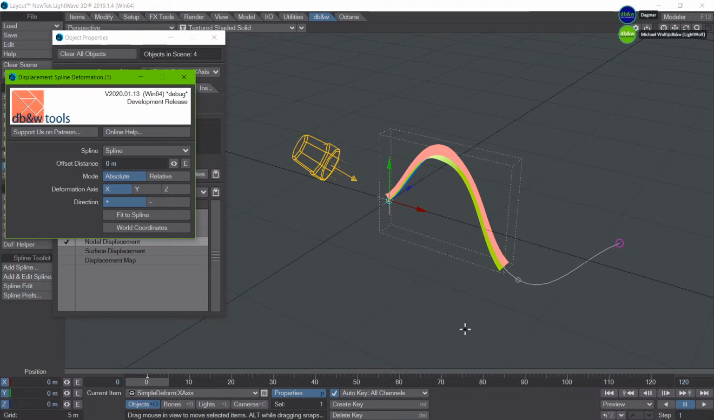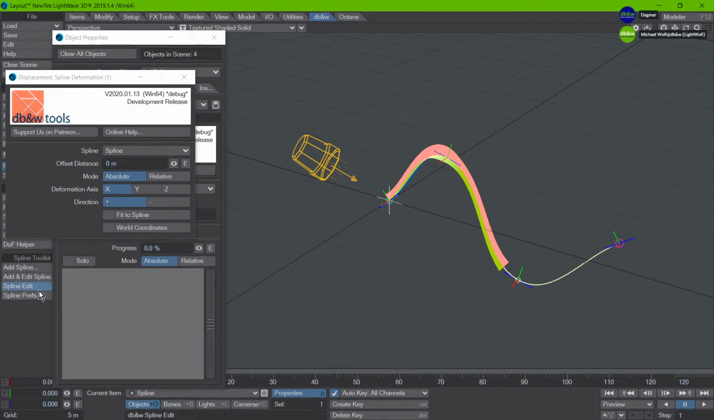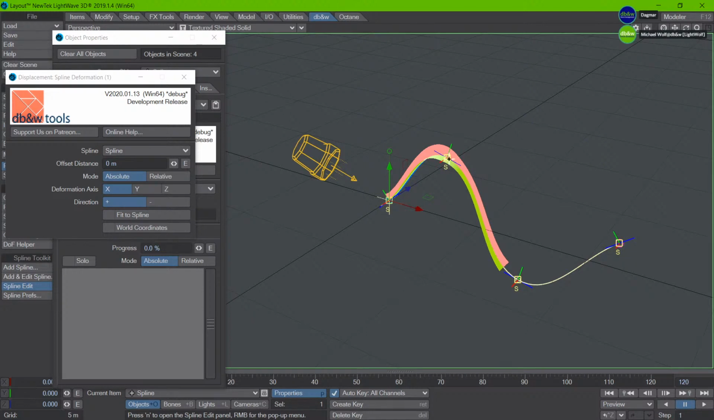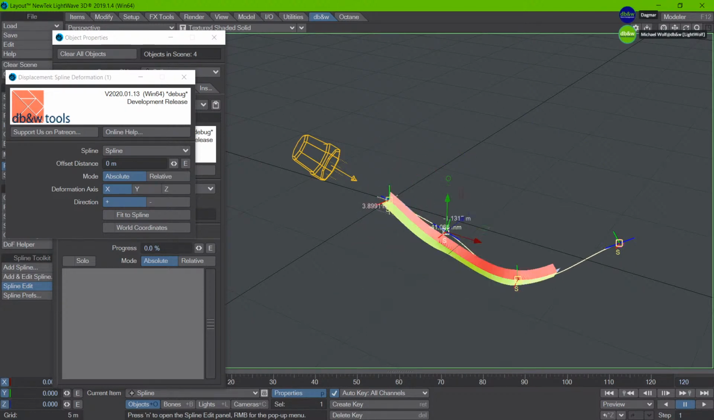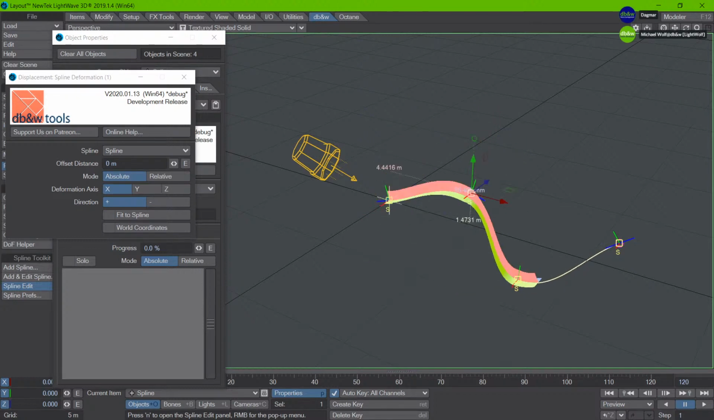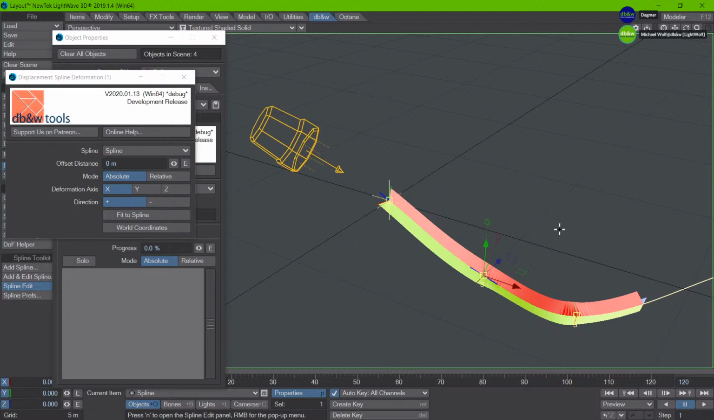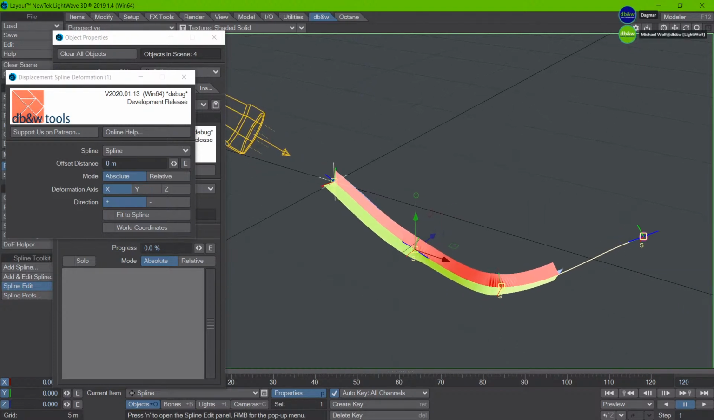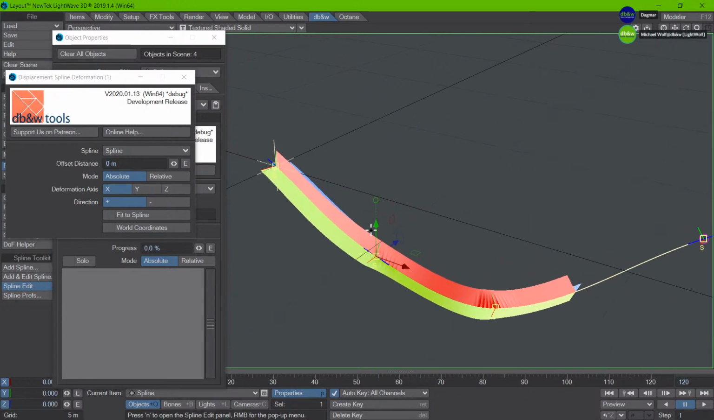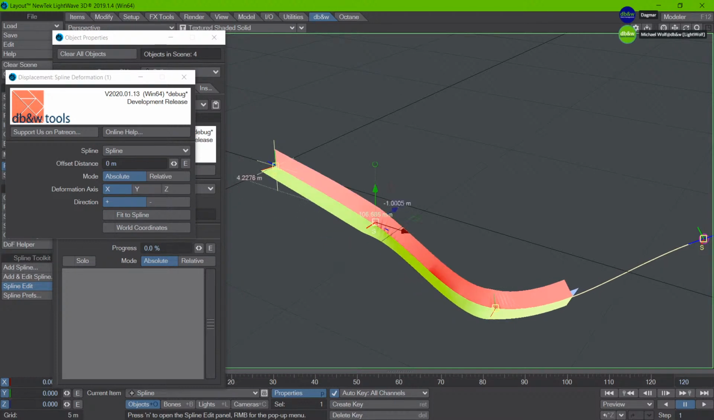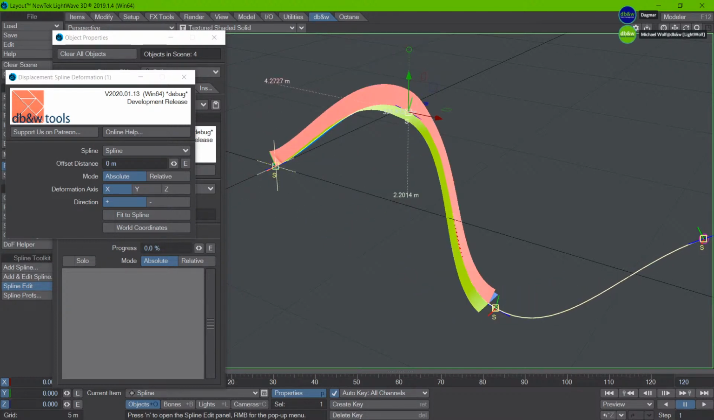And now if I go back to edit the spline, you will notice that it actually deforms the mesh. The shading errors that you might notice there are mainly because it's double-sided, and LightWave doesn't really seem to like that very much. So yeah, this is basic spline deformation.